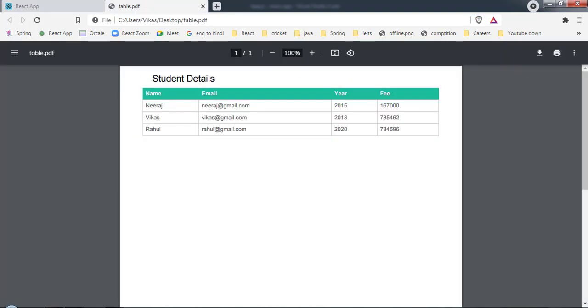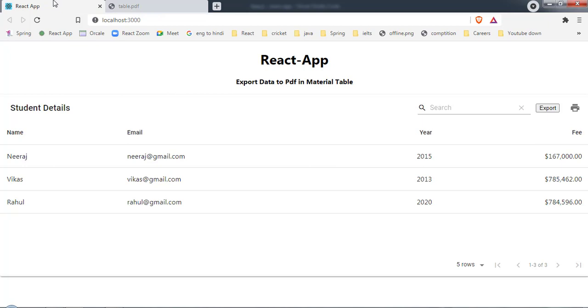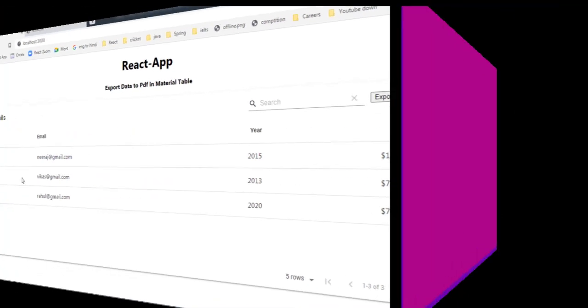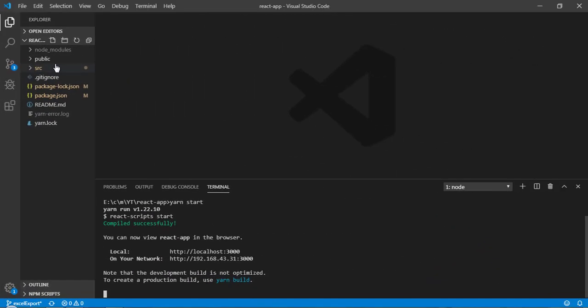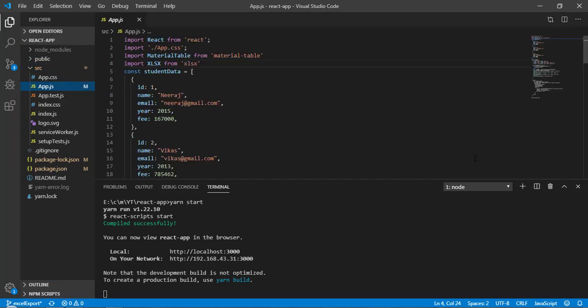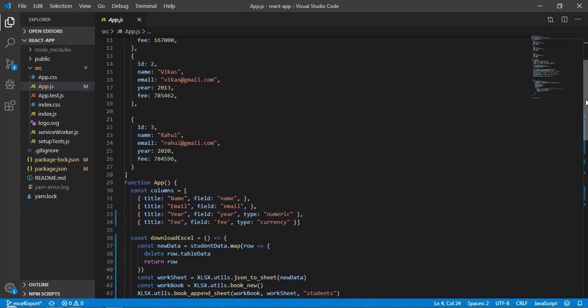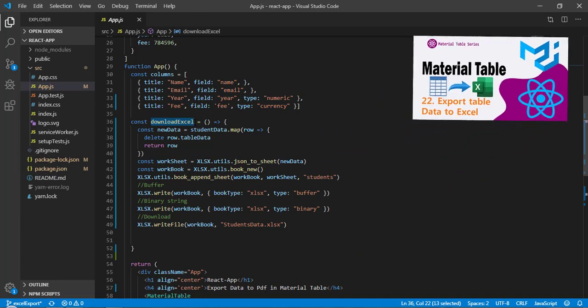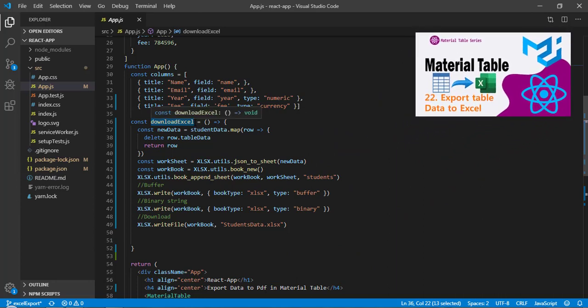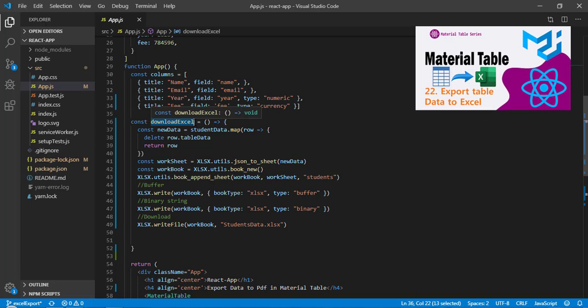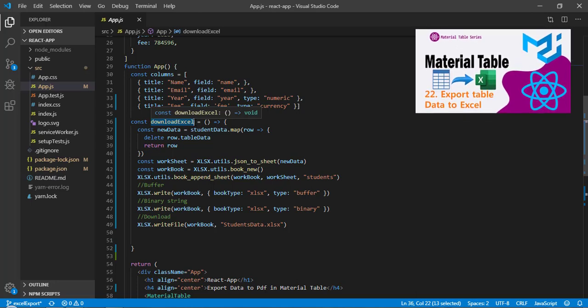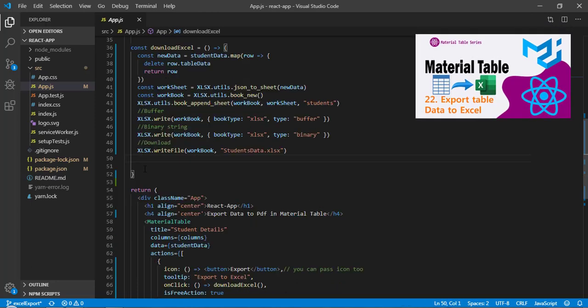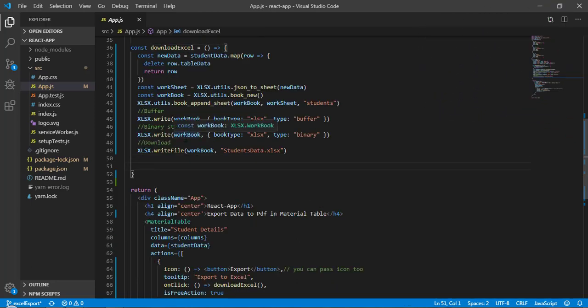Okay, so now let's jump to the VS Code and implement this functionality to our material table. So let's come to the SRC here and let's go to the app.js. Okay, so this is what we have implemented in the last video, how to export to Excel. If you have not seen that video of mine, I will recommend you to watch it. There you will see how to export material table data into an Excel sheet. There we wrote the download Excel function, which is going to be responsible for downloading our Excel sheet.